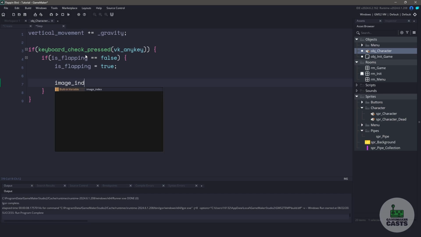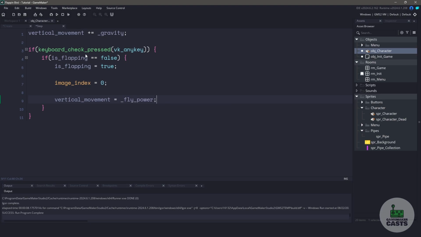We also want to ensure that our image index or subframe is set to 0. This is going to be the beginning of our animation. Finally, we also want to override the vertical movement with our fly power. This is going to instantly send our bird upward regardless of how fast they were falling down to begin with. Next, we want to have our animation play when we flap our wings. And when the animation is finished, we're going to reset everything.